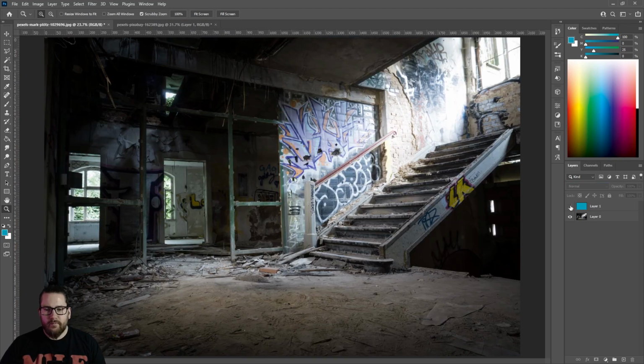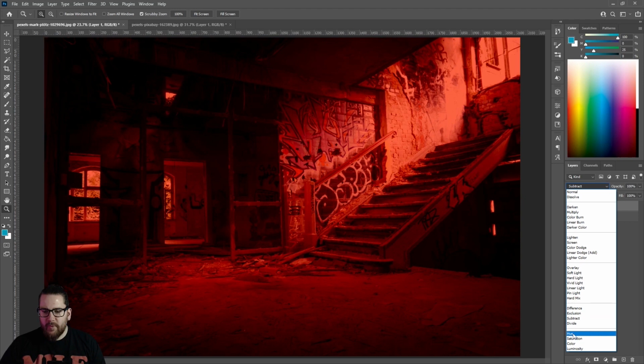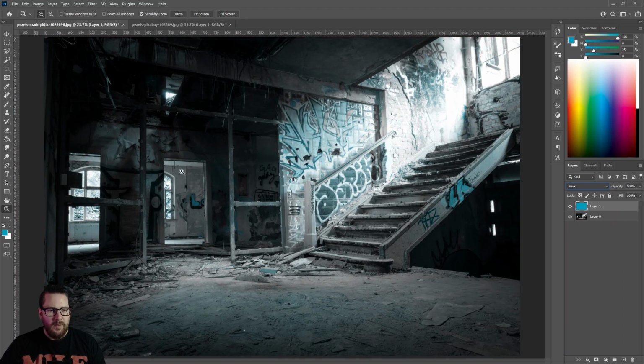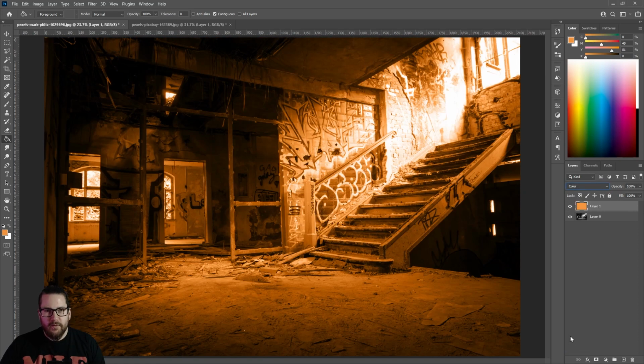You can also change the colour of the entire image. We grab a colour here. We go down to hue. Changes every hue to blue. Obviously we can change that colour to whatever we want. You can also go down to colour for a really extreme look.